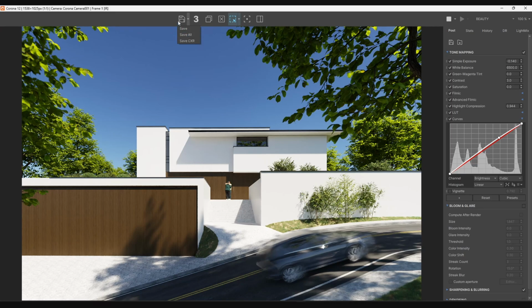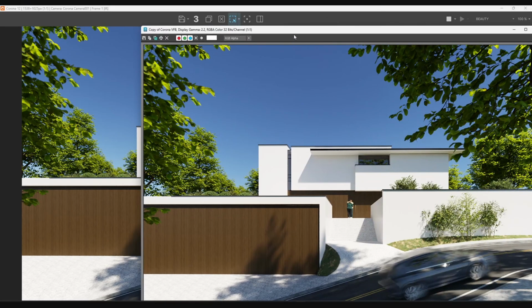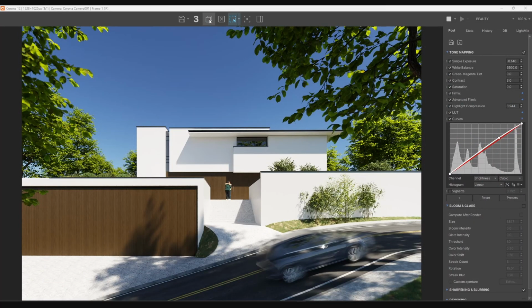So the first thing, as you can see, we have this diskette here, which is the old way of saving files, where you can save the image, save all the images, or save as a CXR. Then you have the next button, which is just a copy of this image to the 3ds Max buffer. So as you can see, you're gonna get this. The next one is just a copy of the current image into the display.